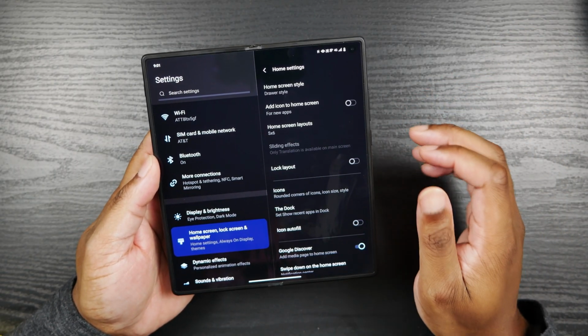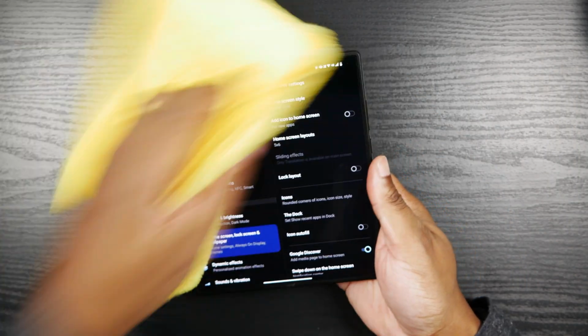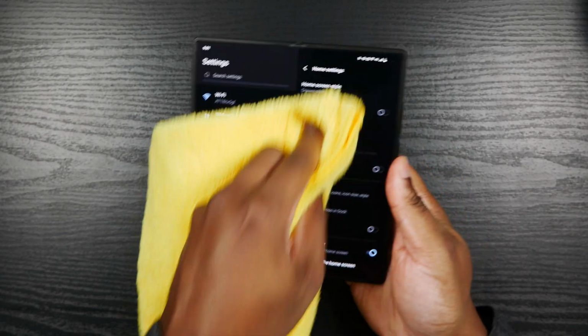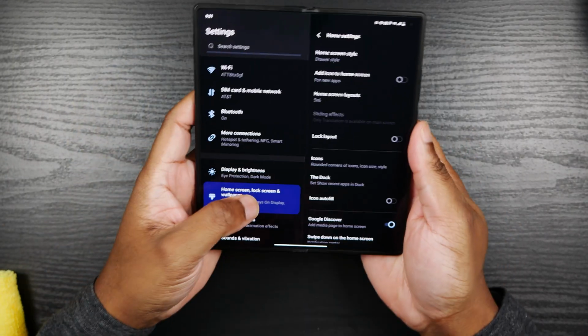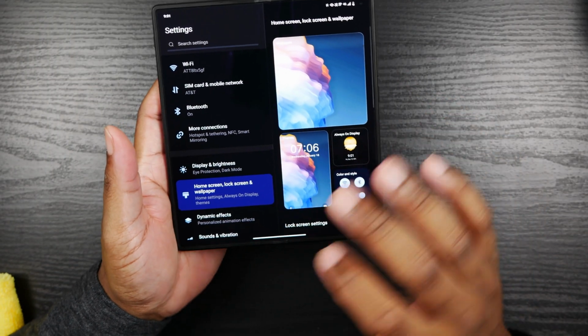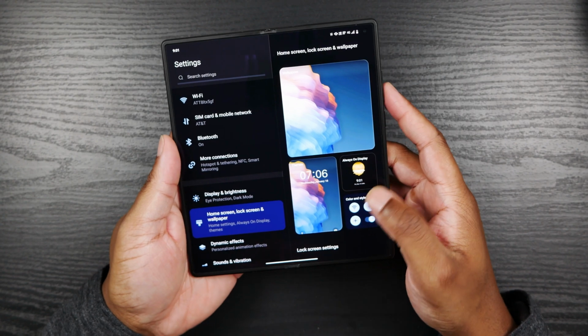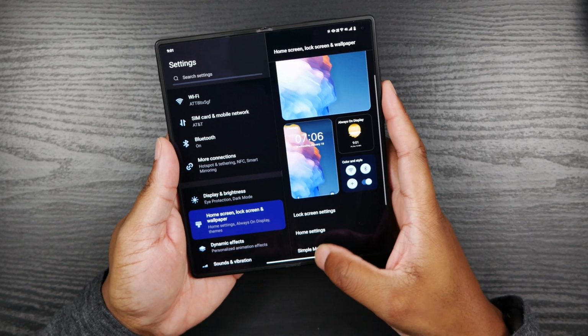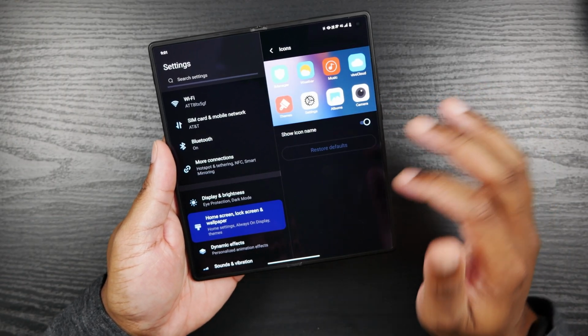Home settings. Now, home settings, this is another section I want to cover because they have it buried in here where you could change the shapes of your icons. So I feel like this is another thing that you should be able to do on your home screen, but you can't. But anyway, we're going to go into home settings and then click on icons, and there it is.